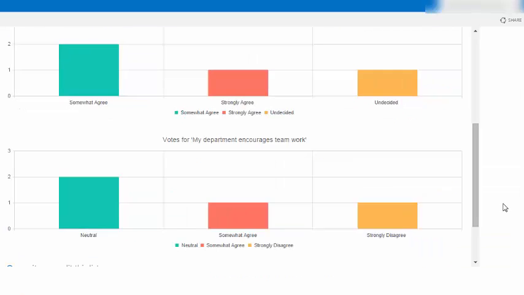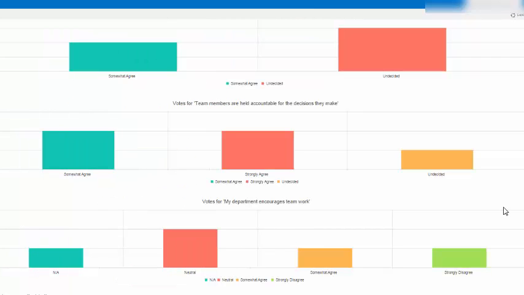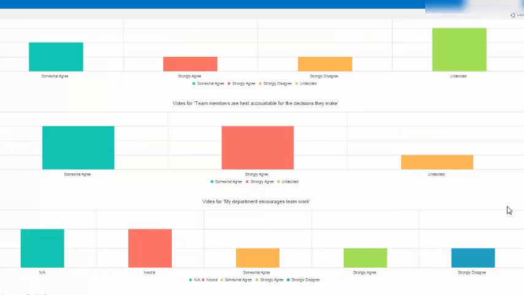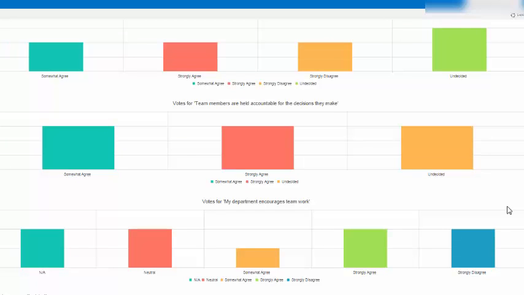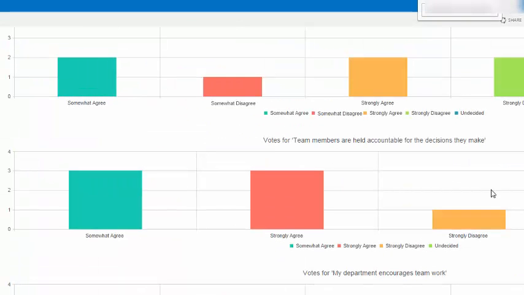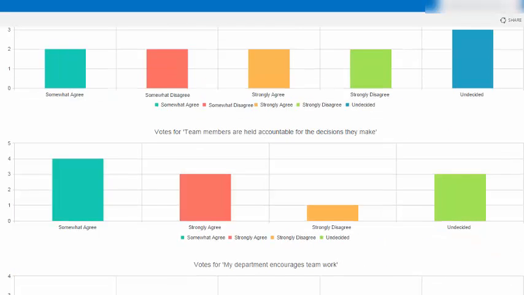The charts are being refreshed every 5 seconds, and we can see new data coming in. Answers are being added to the bars. This is what our charts look like.